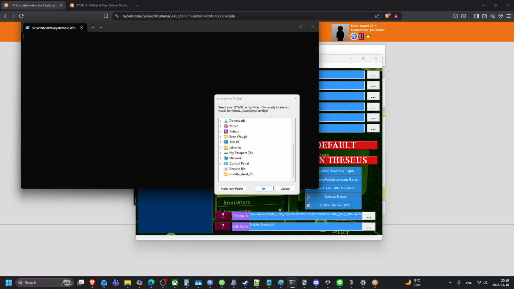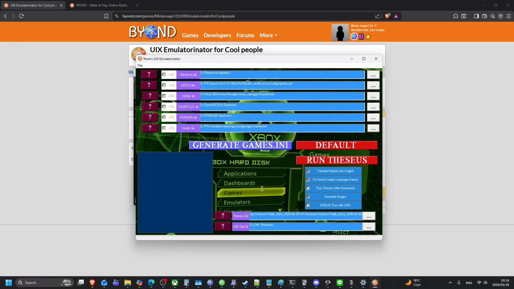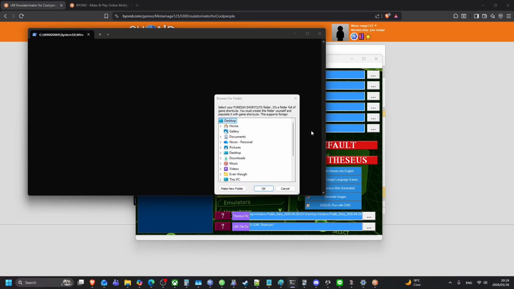Now it says select your Beta3K config folder. It's usually located in Beta3K or Windows latest / gui-configs. All right. So we had PlayStation Vita, Windows latest, config folder. That's what it wants. Now it's set.